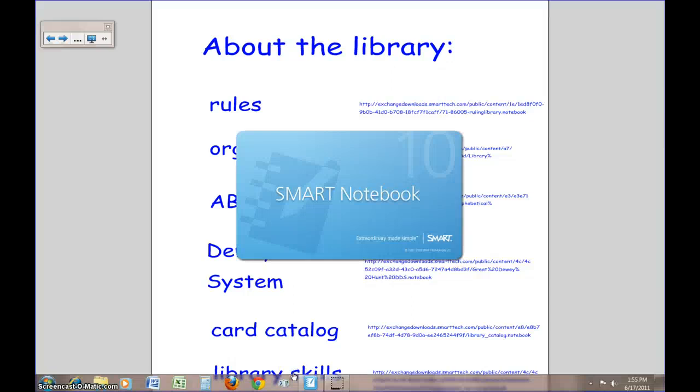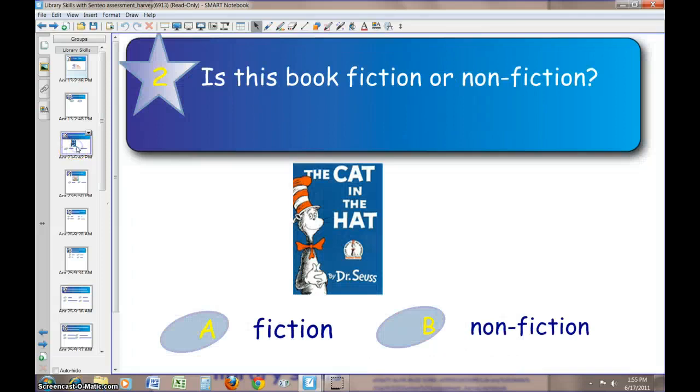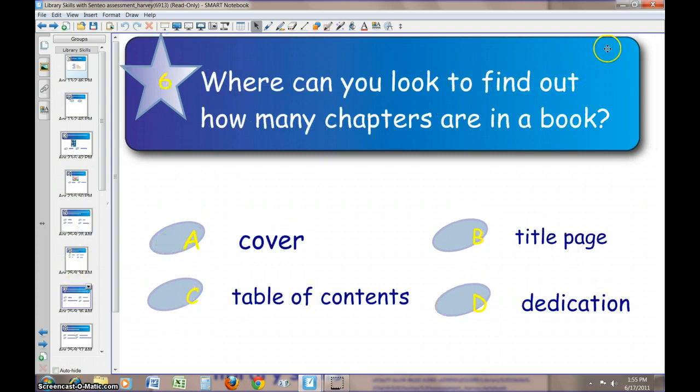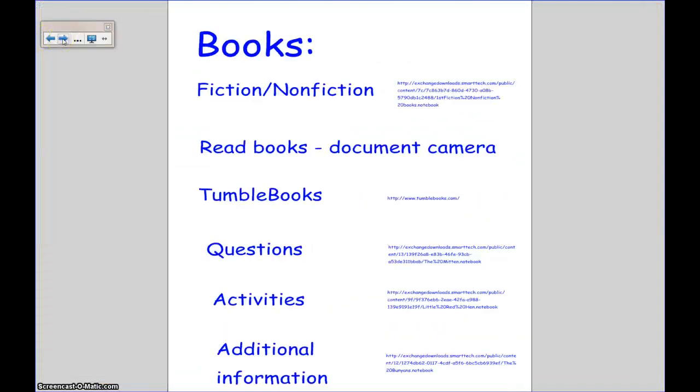And then library skills. We have one for third graders by Mrs. Harvey. And the question: is the book fiction or nonfiction? Here's another page. We have to decide what's the part of the book that holds the pages together. Great questions about books.